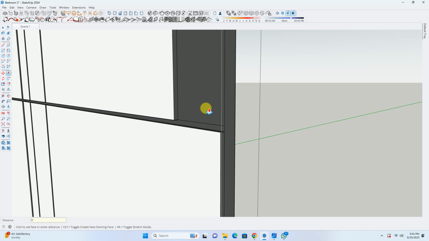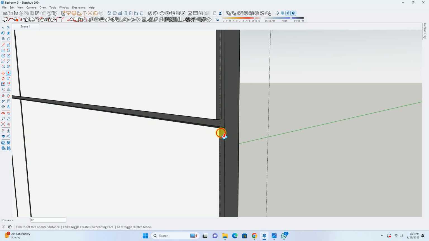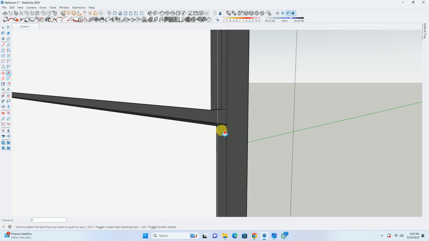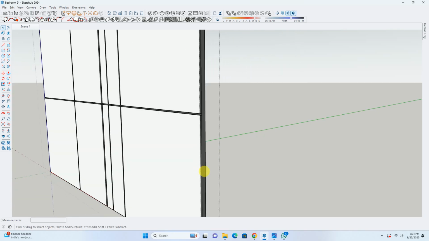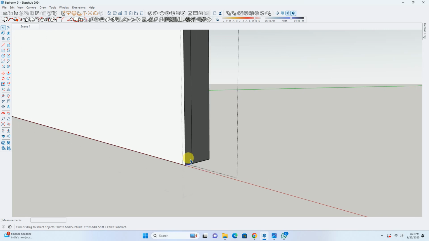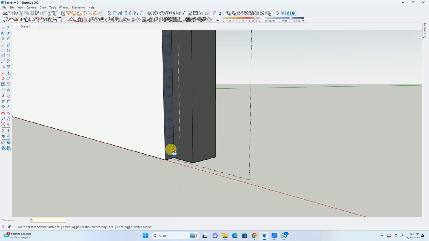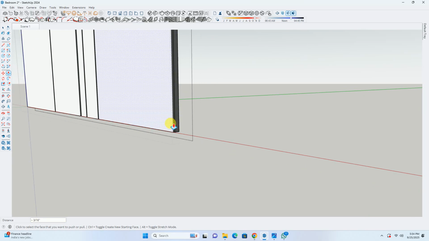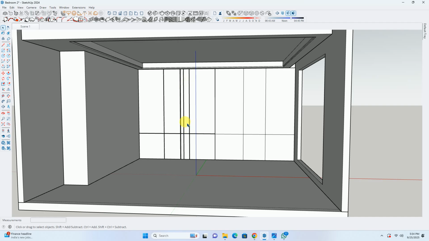I'll create a gap of 5 mm over here, and a gap of 5 mm over here also. In this manner, we have created grooves for this panel.